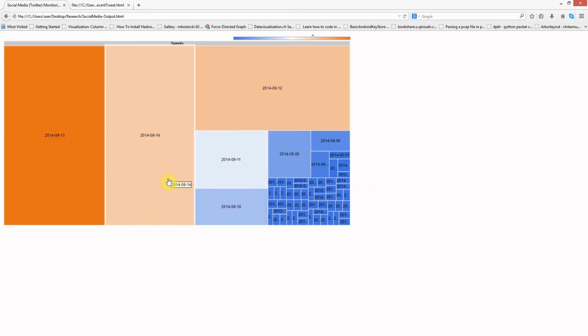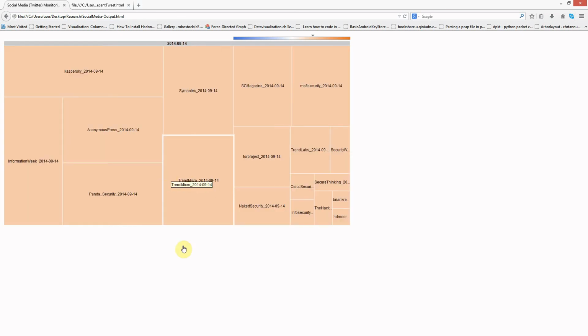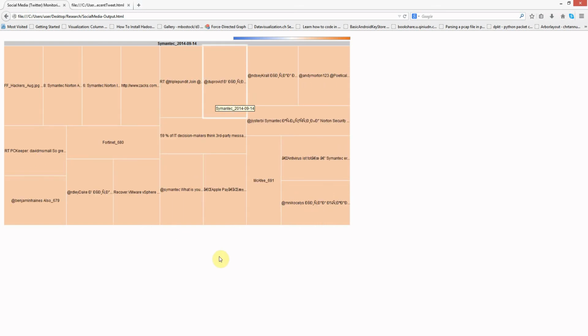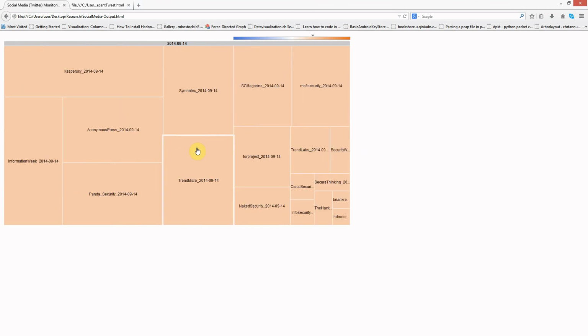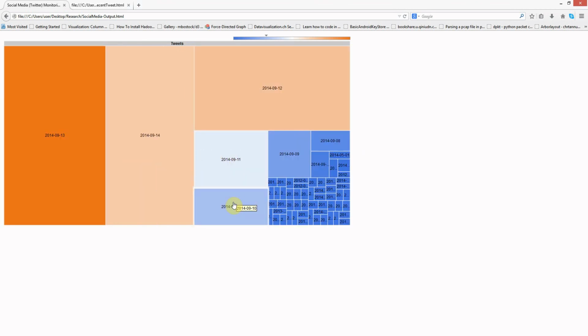The next one, I'll take an example of today. So 14th of September, you can click on that. You will see these are the channels which have produced tweets, which you can just click on and then look at what tweets they have produced. You can hover over them and see what's in there. And that gives you a capability to analyze tweets or the feeds very quickly.